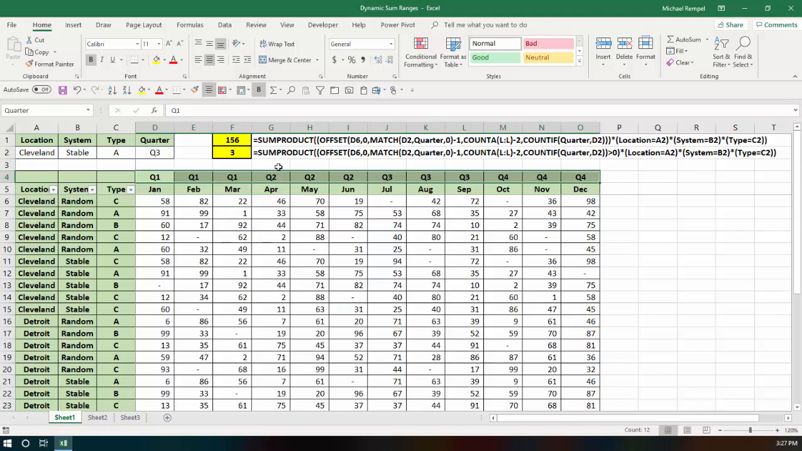Now, the primary function here that we're going to use is the SUMPRODUCT function. We're going to use the OFFSET, MATCH, COUNTA, and COUNTIF to define our range, and then we're going to use location, system, and type to filter that down.